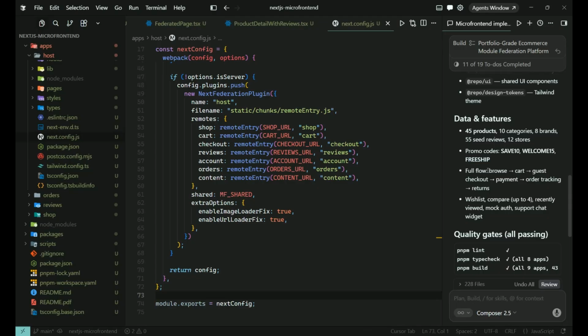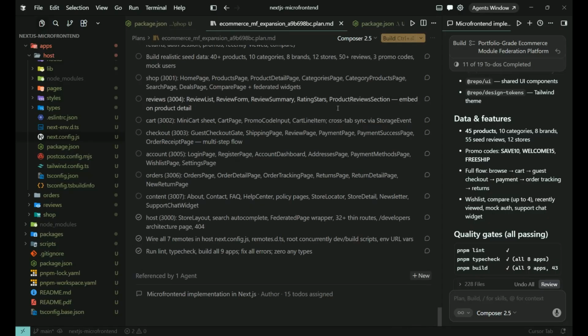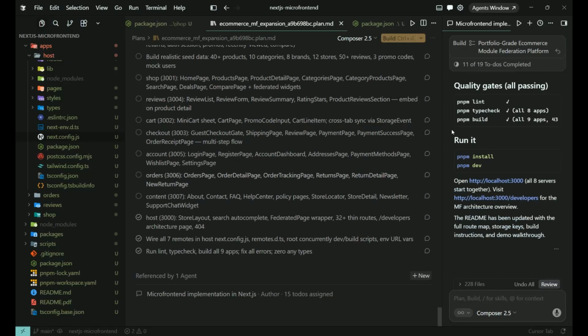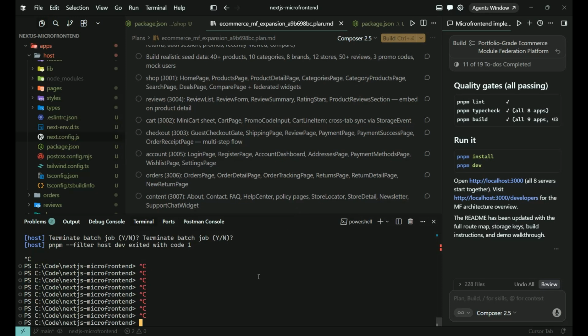And this is the full flow. As per the plan, all of it has been executed. The build has passed. There are absolutely no technical errors. Everything is passing quite well. The build has passed, the lint check has passed, the type check has passed. Now let's run this. pnpm dev is the command.